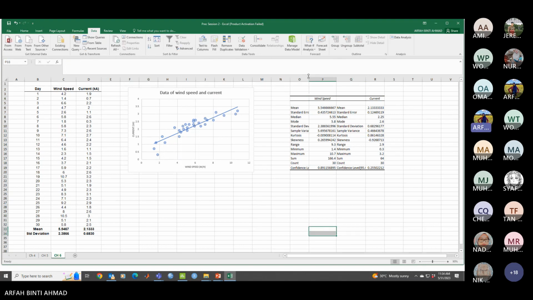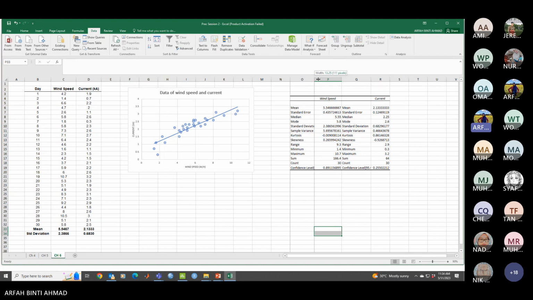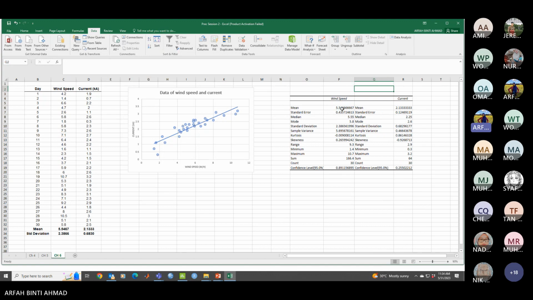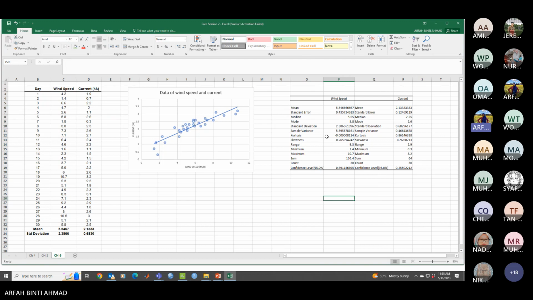So you have mean, you have the median, you have the standard deviation, sample variance, kurtosis, which is how tall is your data in the groups, and then you have skewness. Okay, then we have the range, maximum, and also confidence level. So 95% confidence level for this one. So it's a very complete analysis if you take the, what we call it, the descriptive statistic. And you can just change the decimal place up until 4 only.